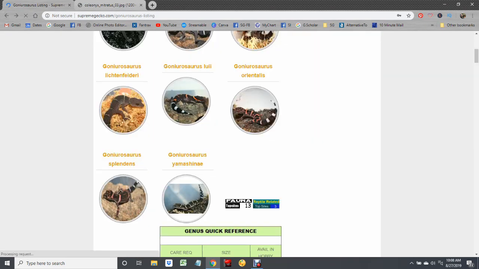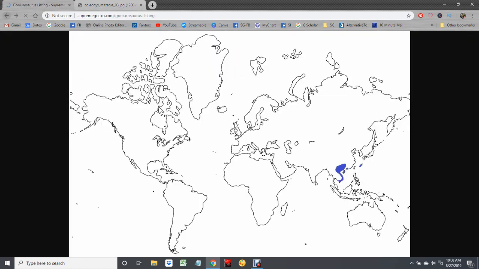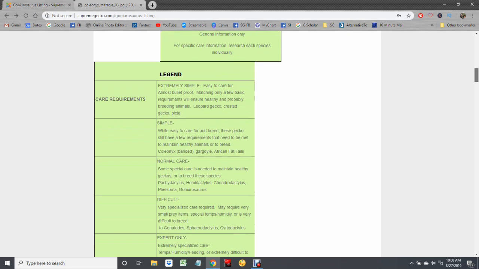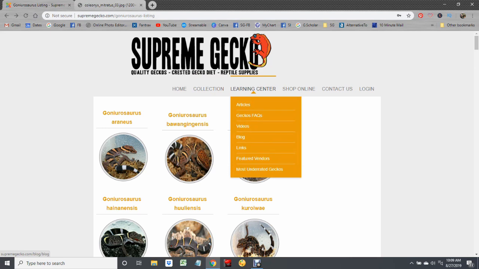Let's go back again on this genus page. I do have a quick reference: care requirements, size, availability in the hobby, arboreal or terrestrial, whether they're nocturnal or not, if they're calm or not, temperature requirements, humidity requirements, location, some general information, and some care requirements. This information right here is the legend to the above information. That covers the collection navigation bar.